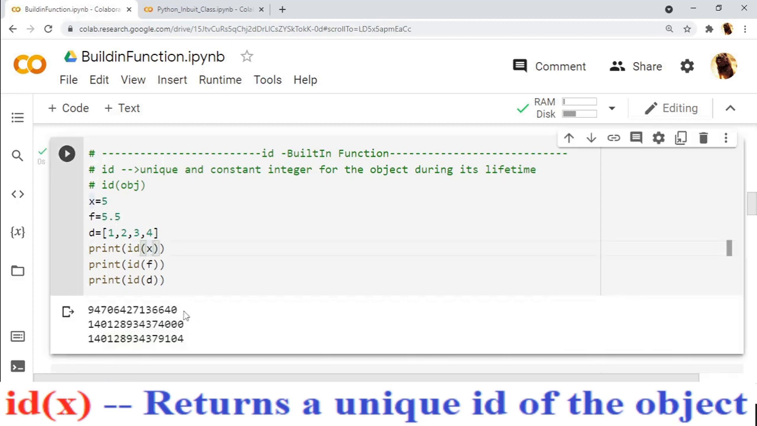For x, this is its id. For f, this is its id. For d, this is its id. This is about the id built-in function.